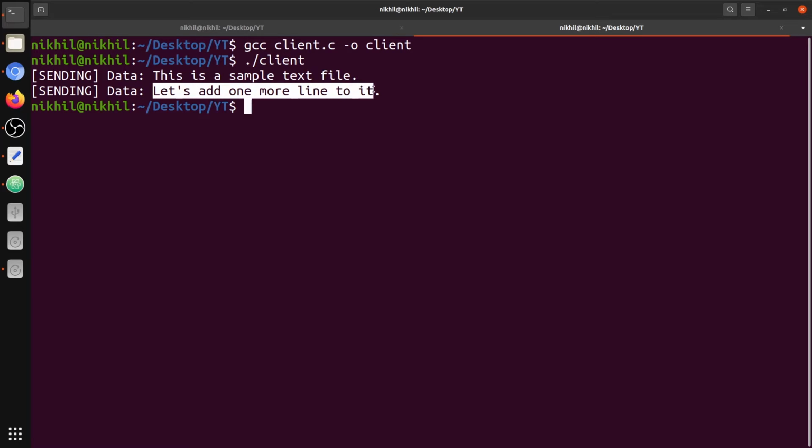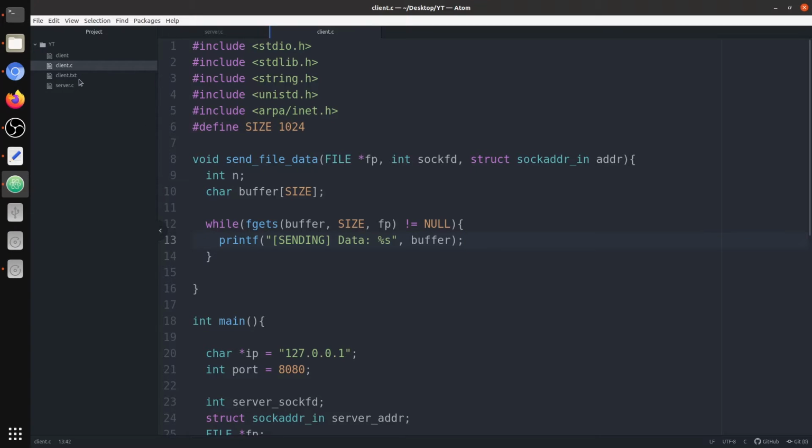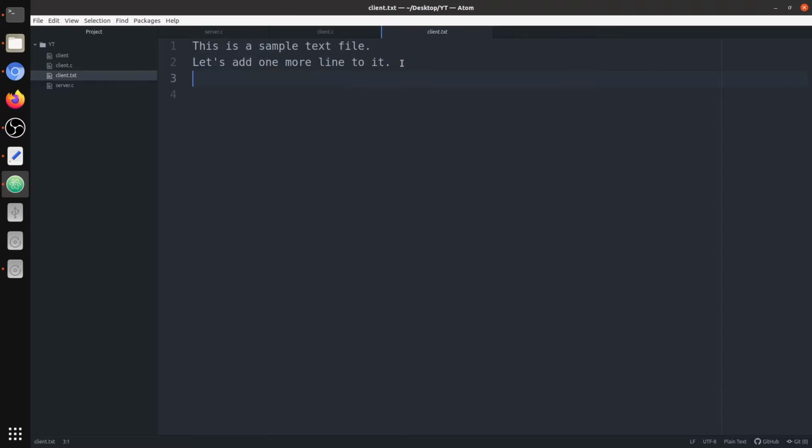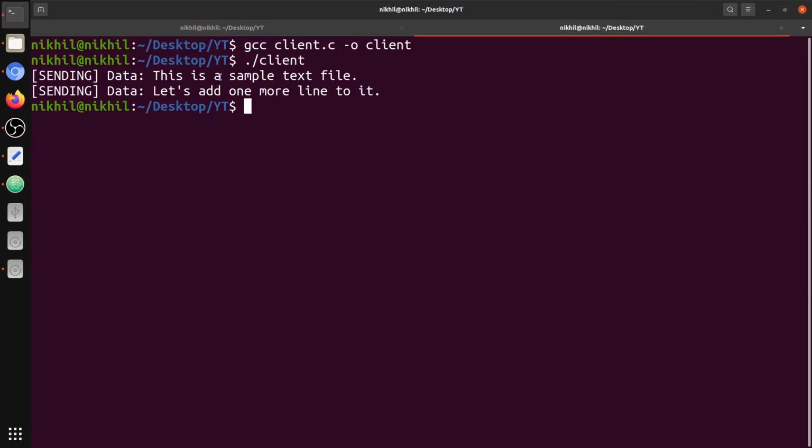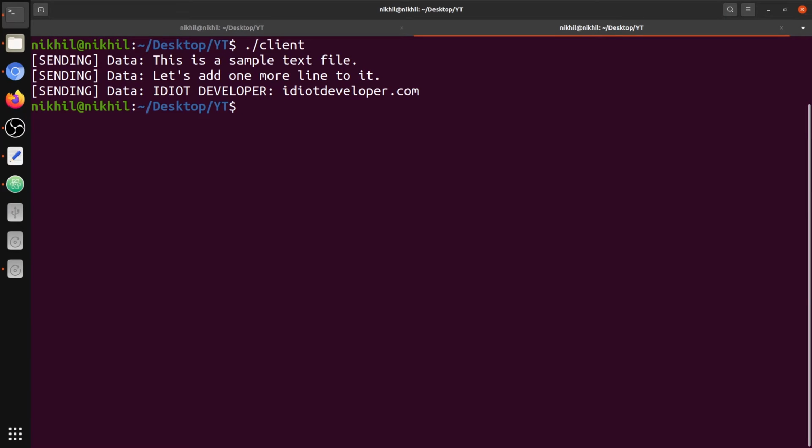Let's add some more lines to this. Now add some more lines, technique, so, eject developer, and then we can say ejectdeveloper.com. Okay, so I've added another line. Let's run this program again. So you can see we now have the third line which we have added to the text file just now. So we have successfully read the data from the client.